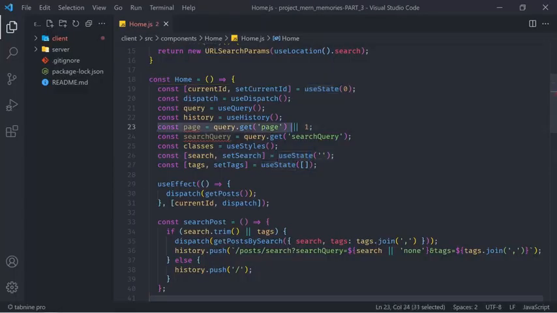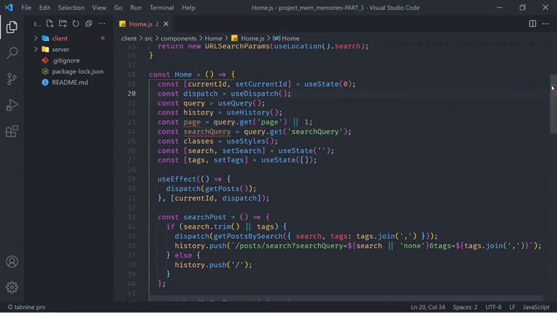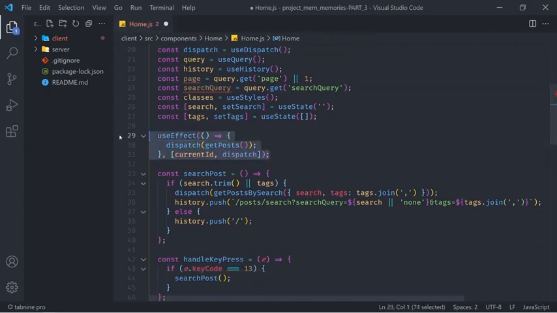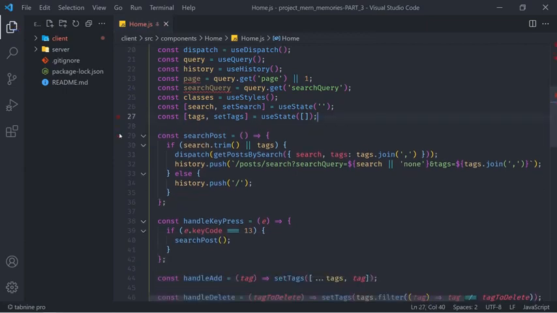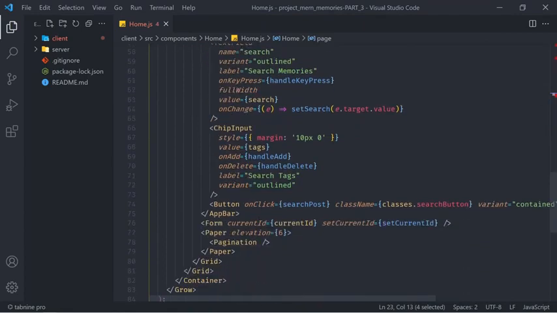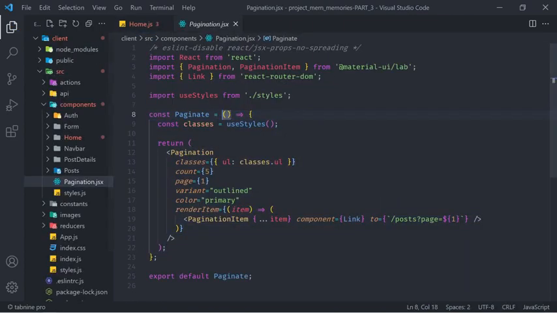We already worked a bit with getting the page and the search query from the query parameters. But now let's put that page to use. We will no longer fetch the posts from here, from the home. We're going to remove this use effect and we're going to pass our page straight to our pagination as a prop. So in here, we're going to say page is equal to page. That way we can go to our pagination and we can get it straight from props.